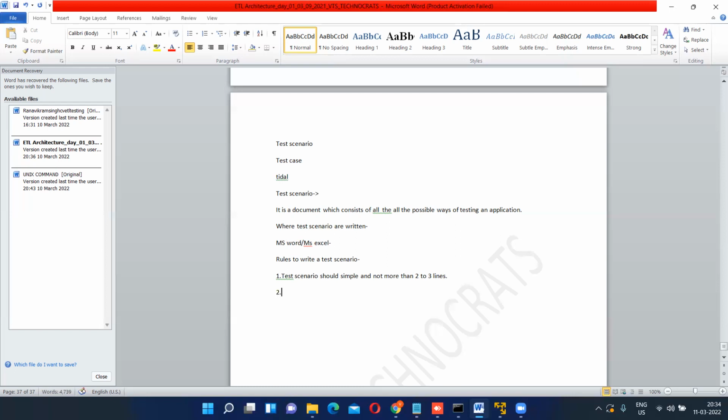Next is, test scenario should be written end to end. So we should always write the test scenarios end to end. Now end to end means what? Suppose an application is there. End to end testing, when I teach you system testing, that time I will explain with respect to manual testing. Here with respect to ETL testing, it is the complete end to end. If you are validating the count, then you have to write a complete end to end validation of the count from source to target. That is the end to end.